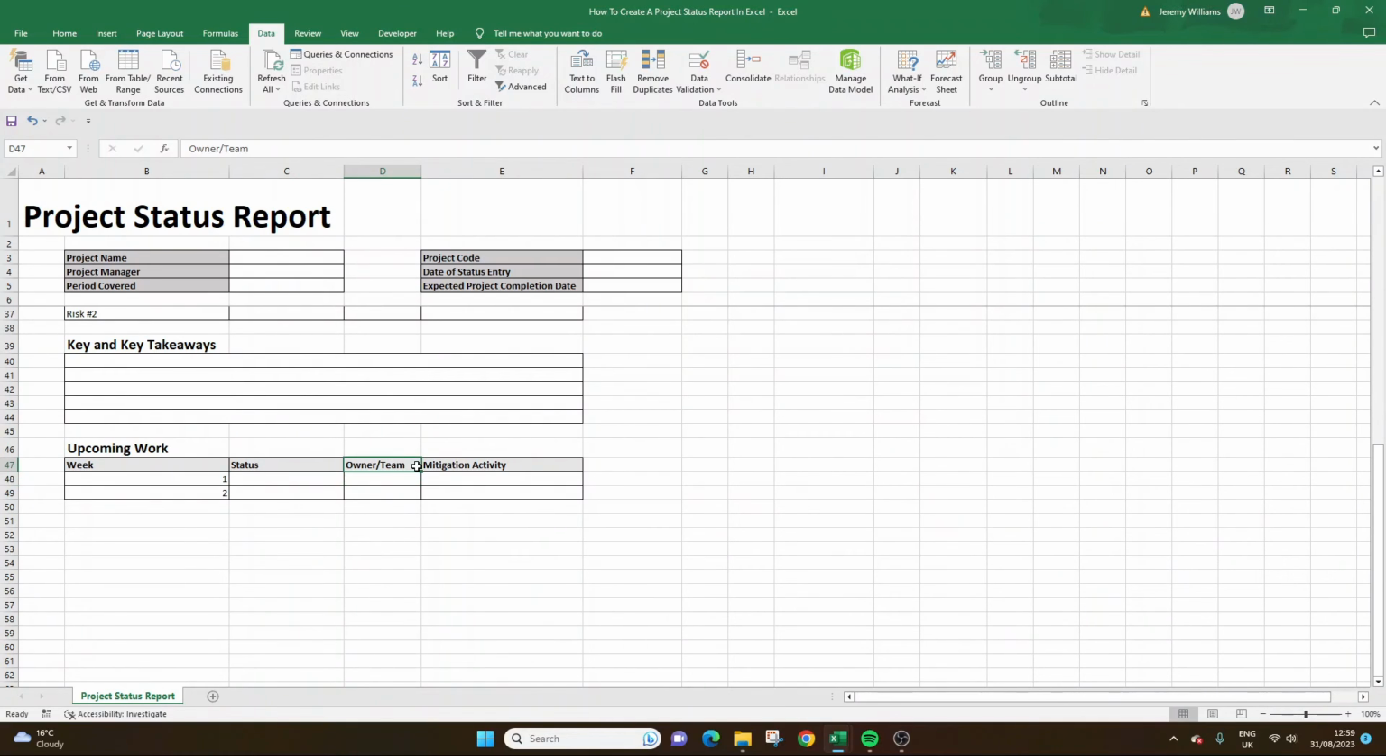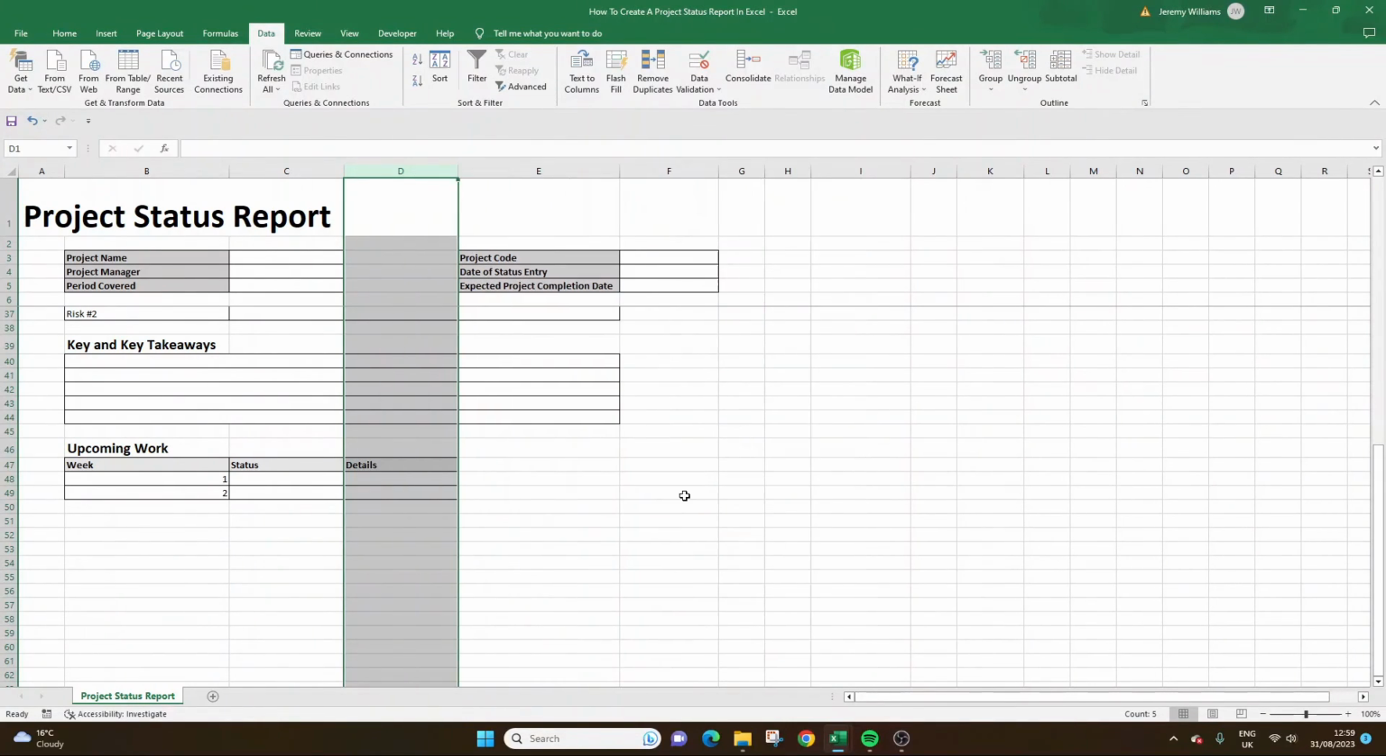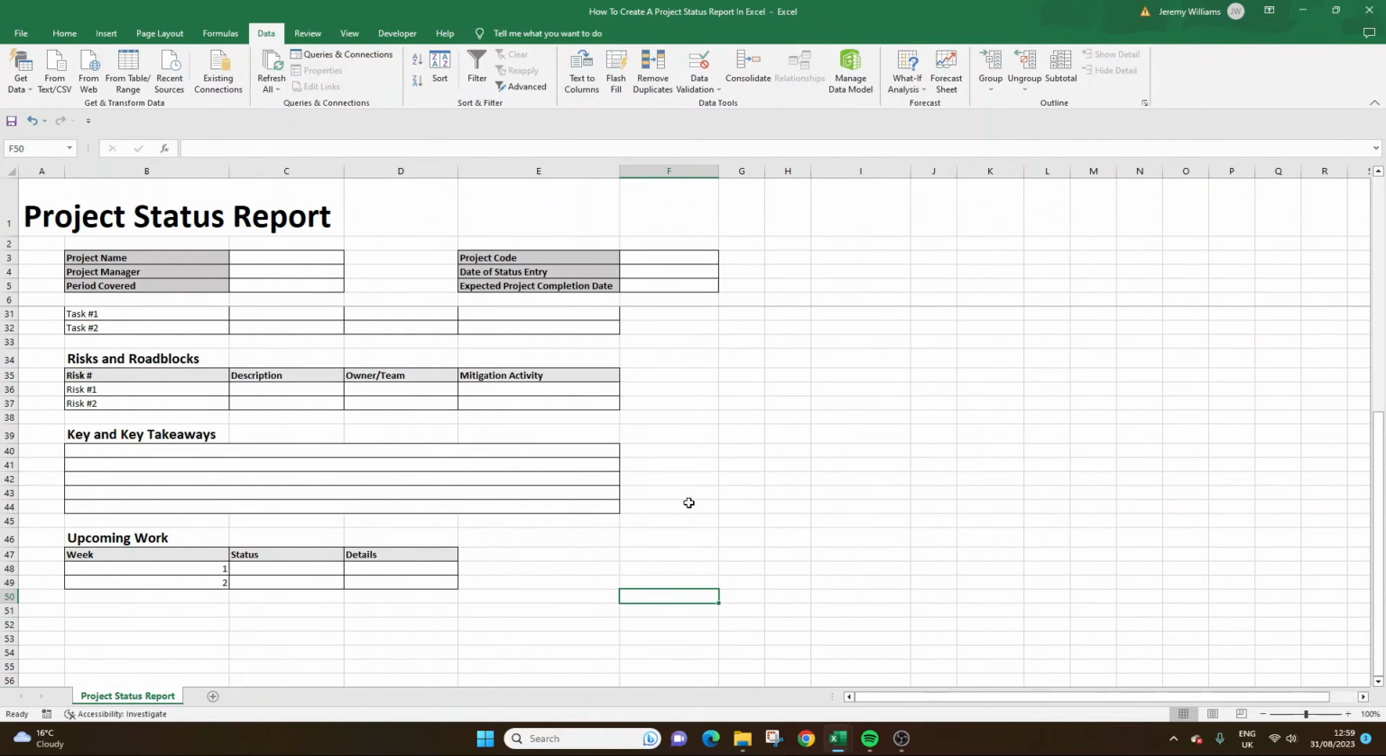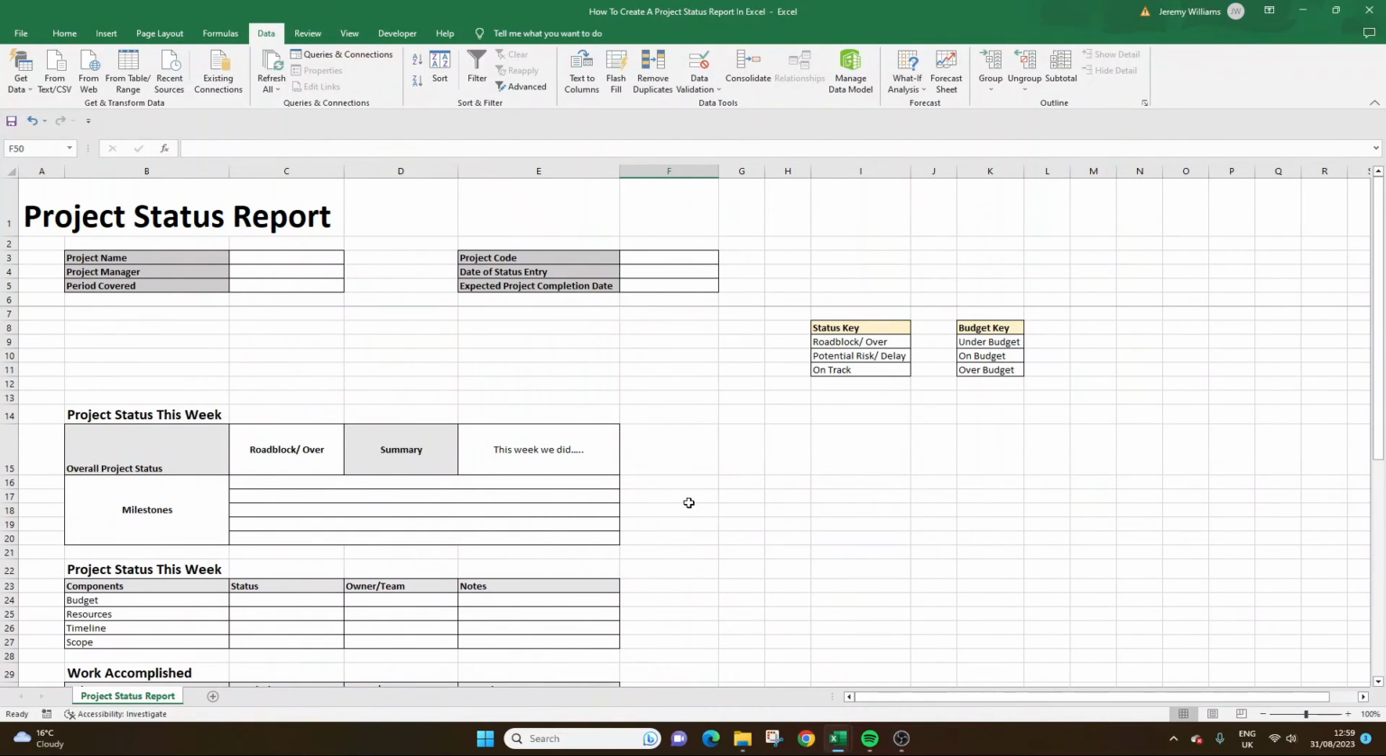No, we don't need that. We could just have details. We could bring this across if we wanted to. We could make this a little bit bigger. So that really is how to build a project status report from scratch. Hopefully, if you've made it this far, then you've got this in place.